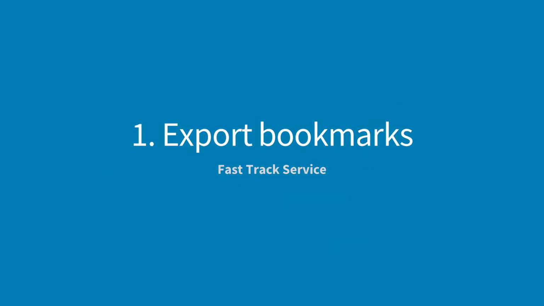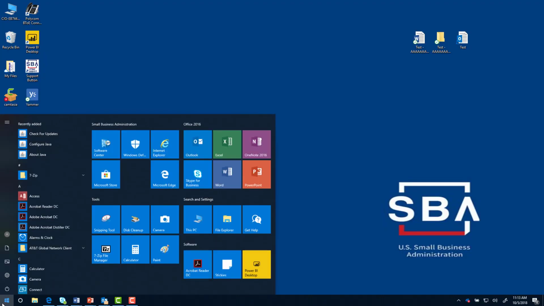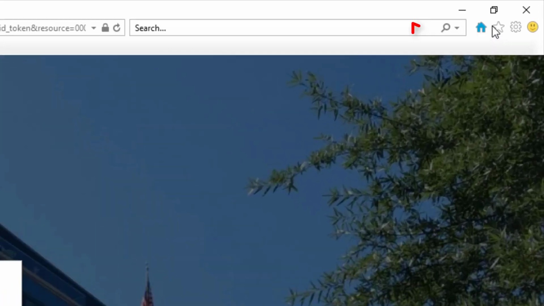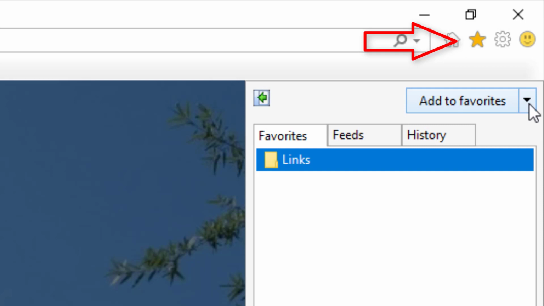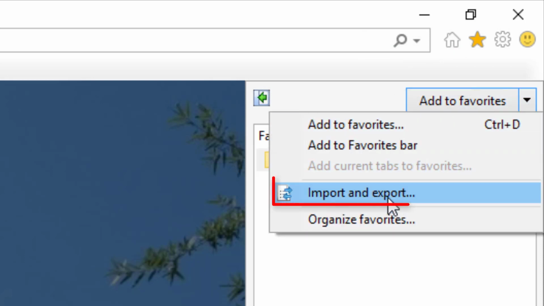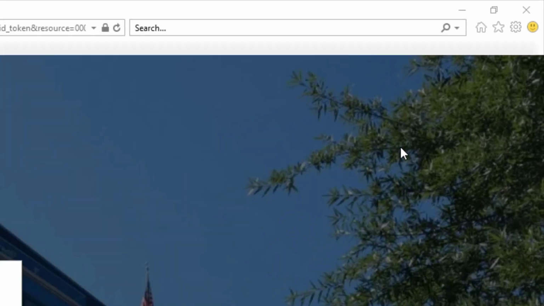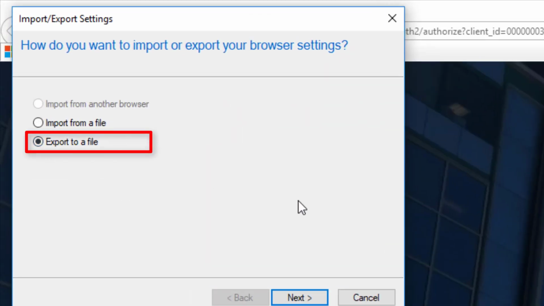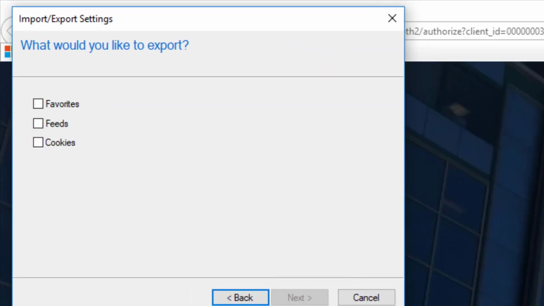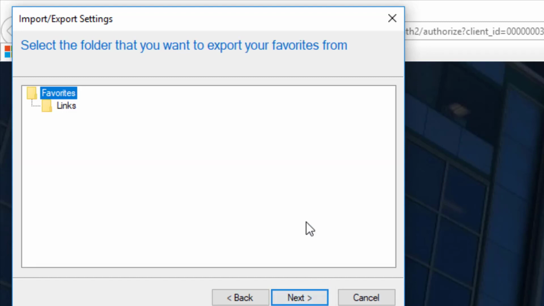So let's get started with step number 1, making sure that your bookmarks are exported. So I'm going to open up Internet Explorer, and to export any of your Internet Explorer bookmarks, you're going to go to the star, click this drop-down menu here, click Import and Export, go to Export to a File, click Next, click Favorites, Next. And now if you just want a certain folder, maybe you want to reorganize or clean up your bookmarks, you can choose a certain folder, but I want all of them.